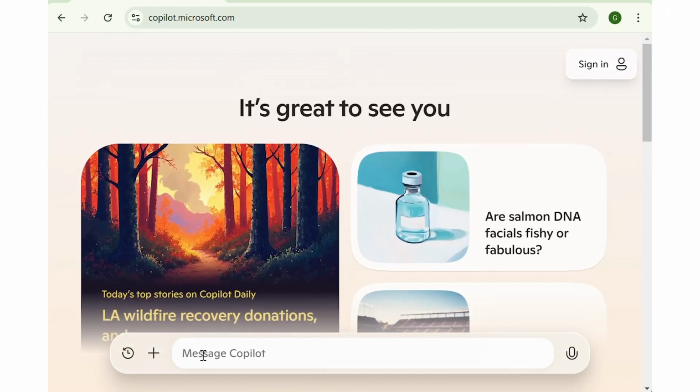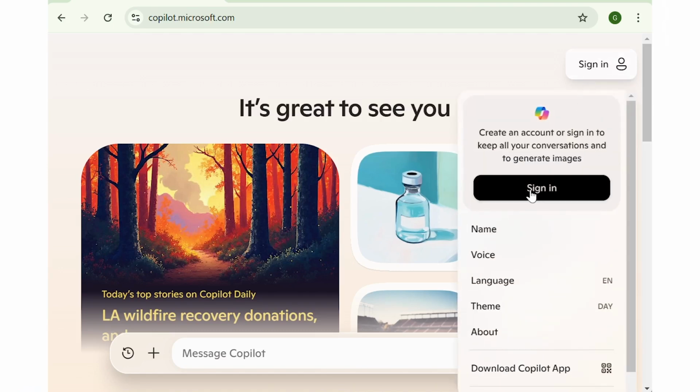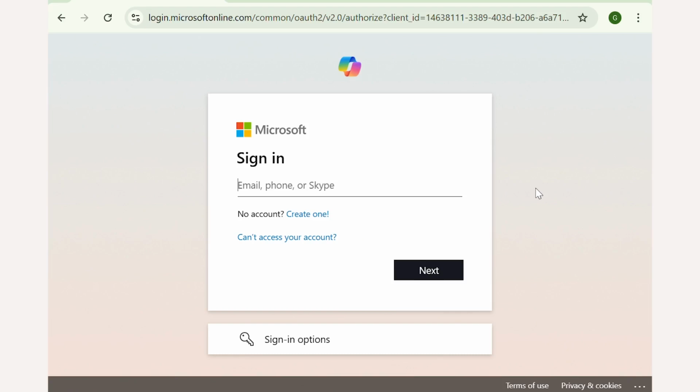So you can directly type the instruction here, but if you want to keep your conversations in the history, then you have to sign in. So first click the sign in button, then click this option, create an account or sign in to keep all your conversations and to generate images. So simply click the sign in button.